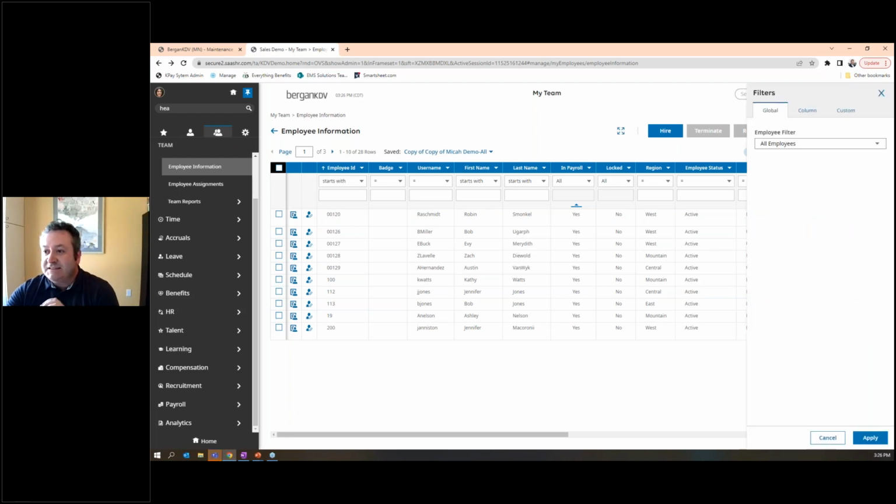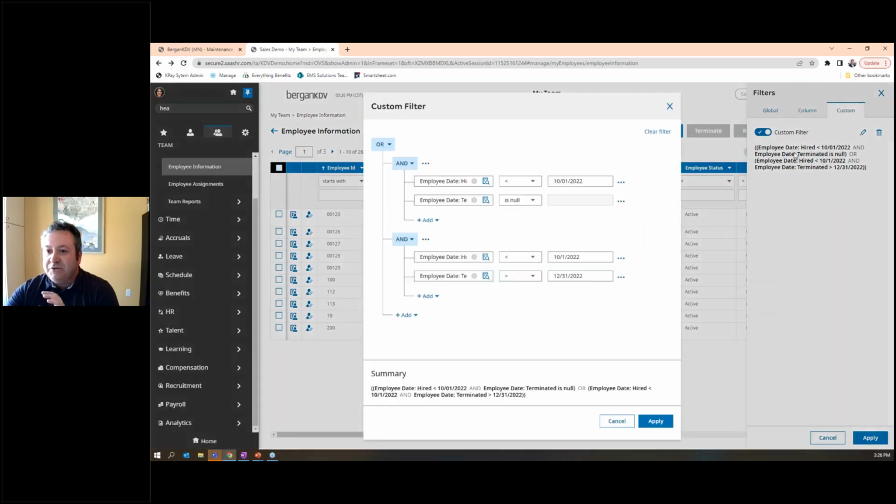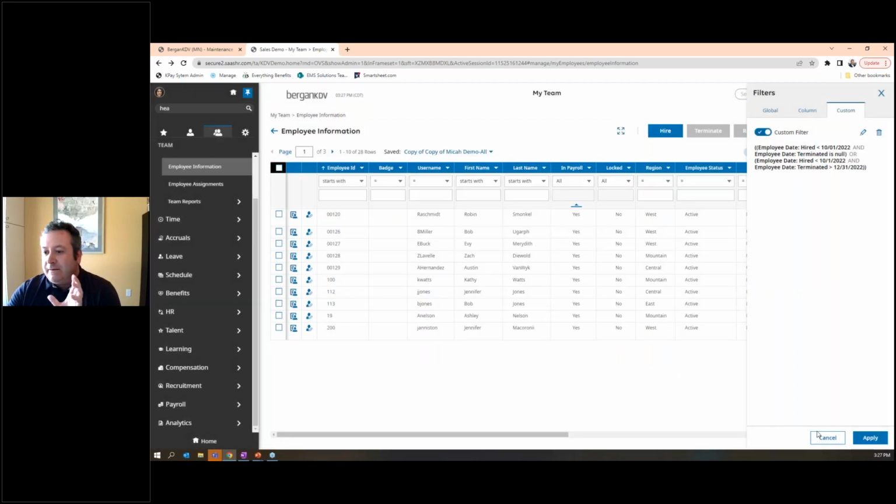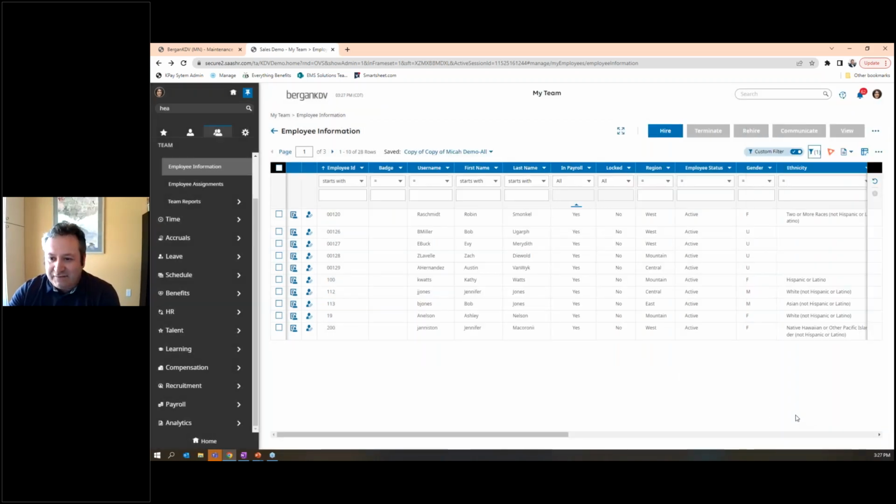So this custom filter lets you do things that are a lot more complex than the inline filtering, because if you were going to use the inline filters, you'd have to do this as two separate reports, because you would have to have a date hired filter and then one for the people that are still active and a separate date hired filter for those that are terminated, right? So using this custom filter allows you to put more complicated rules in place and use those on your reports. So don't forget that that's there. Take advantage of it.